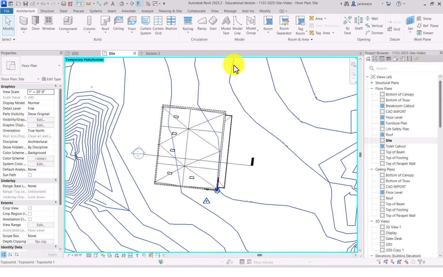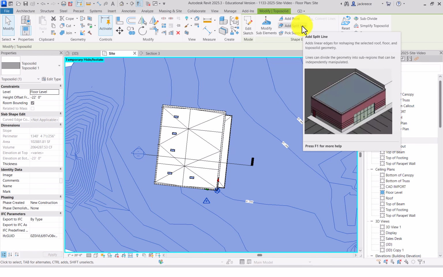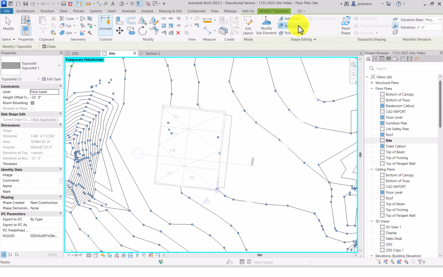So we're going to start by adding a split line. If you remember doing the roof on this project, the lines are where it starts, it changes those levels. Okay. Now we're going to make a split line. Elevation base should be project base point, and we're going to make it -5 inches, which is the thickness of our slab. And we're going to bring all this dirt up to the bottom of the slab level.